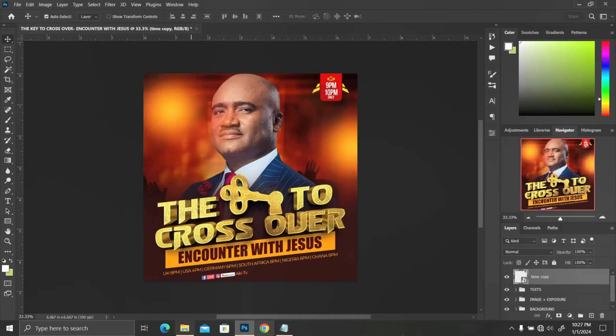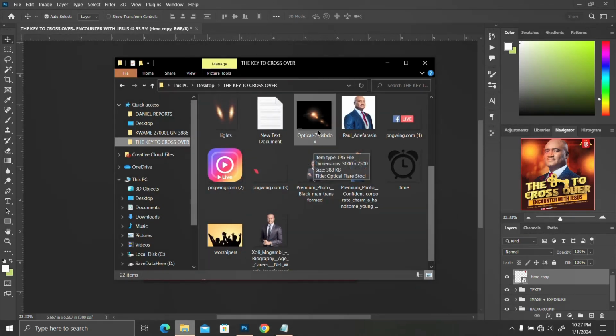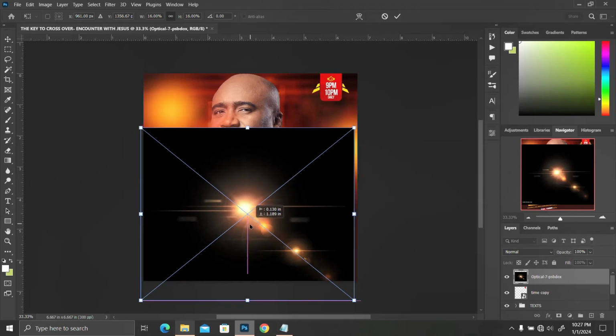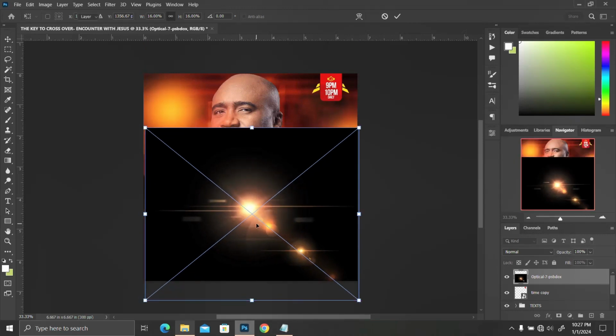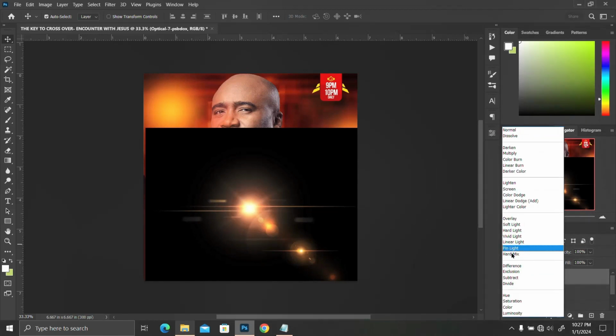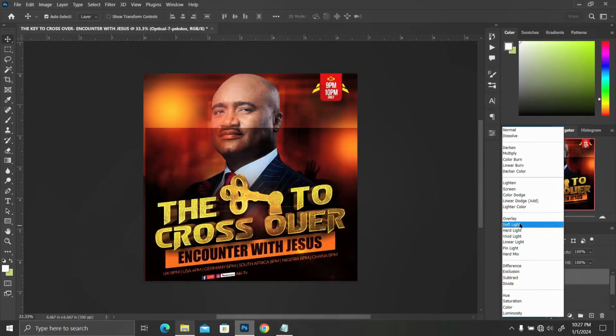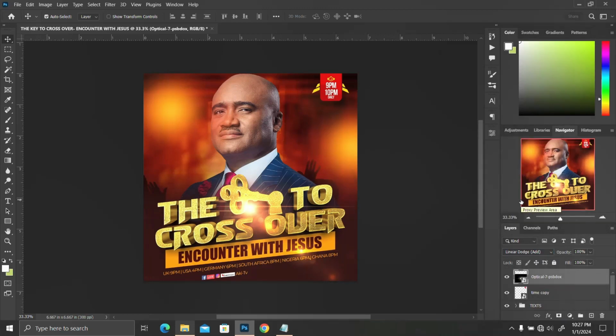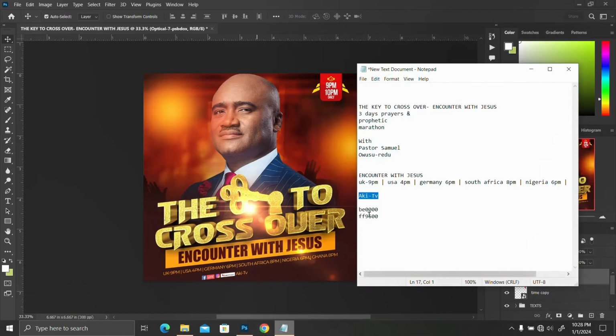So guys, I think we are getting close to the end of the tutorials. And let's bring this lens flare inside and then bring it here a bit. Yes, and then let's see the blending mode, which one will work for it. This is not bad at all. Yes, this is perfect. I think we'll go for this.